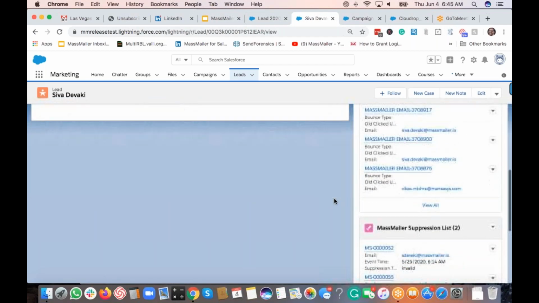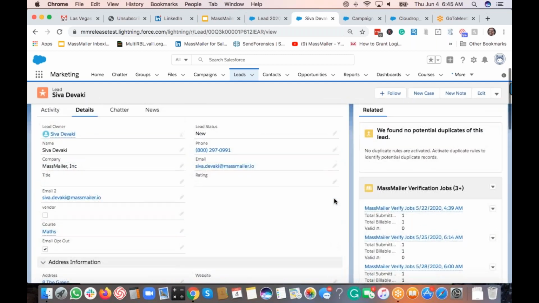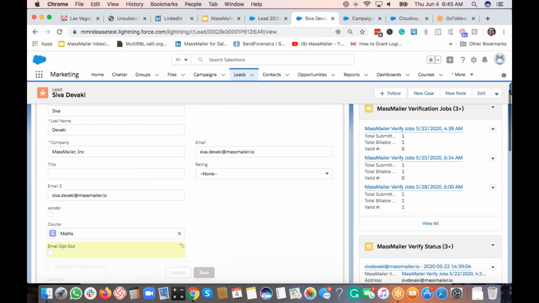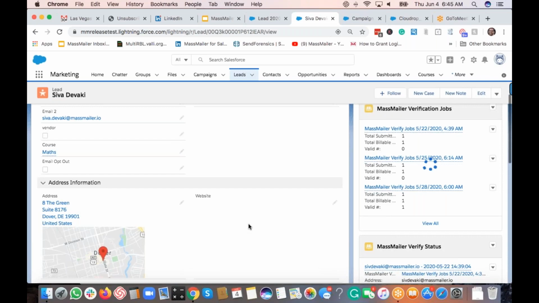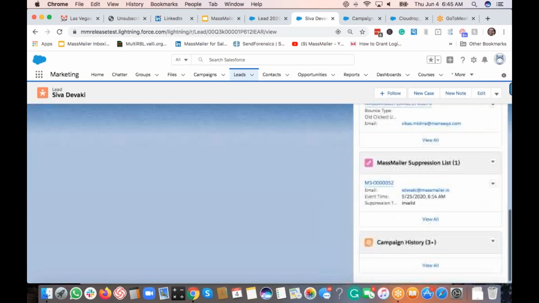Two things you could do. If you basically say that, hey, you want to opt this person back globally, you basically unselect that and then save. That would ideally just resubscribe this person into MassMailer by removing that suppression list record. You see that the suppression list record is gone away, right?